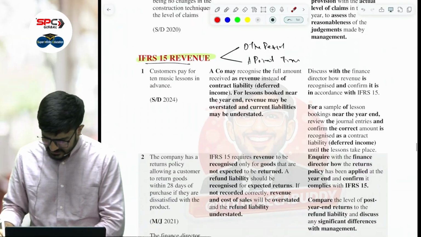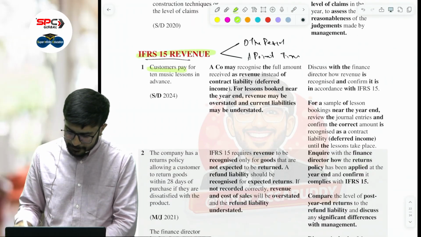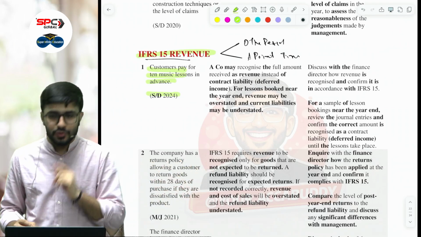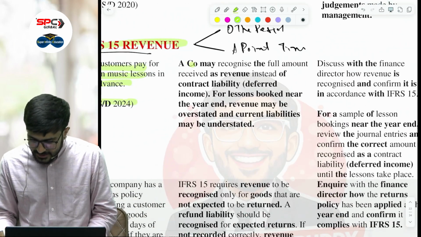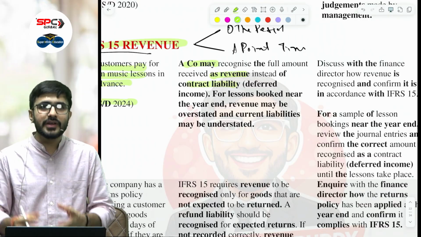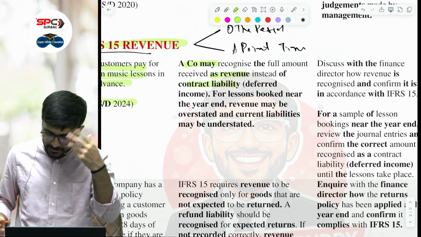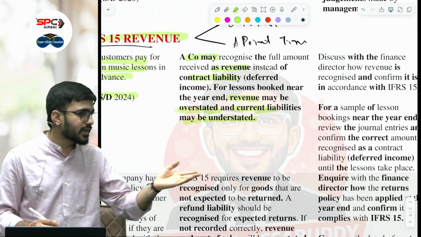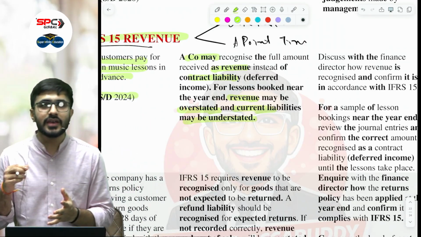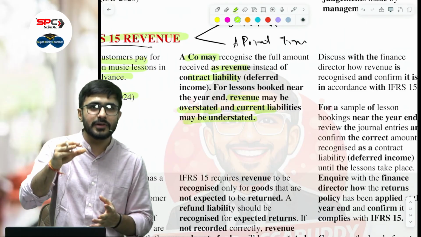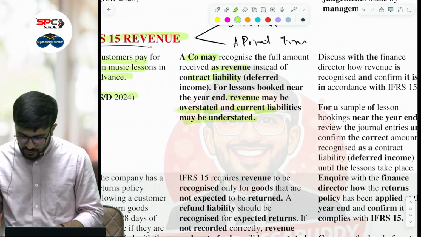Yes sir. Let's see now. Customer pays for 10 music lessons in advance. So the money is received in advance, in September December 2024. What will happen? A company may recognize the full amount as revenue instead of contract liability. Today the money was received, so it should be recorded as a contract liability, but they record it as entire revenue. So this will lead to revenue being overstated and current liability being understated. That is the risk: the company would have recognized the entire amount as revenue instead of contract liability, leading to revenue being overstated and contract liability being understated.